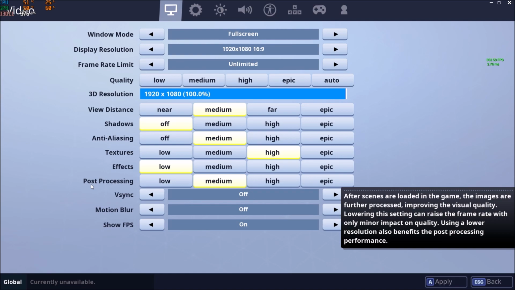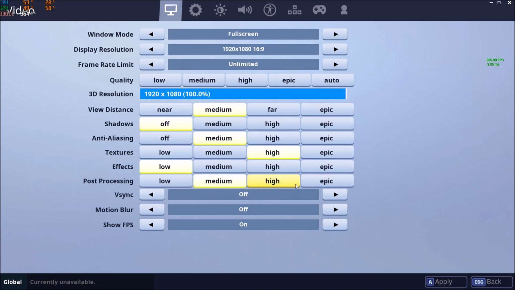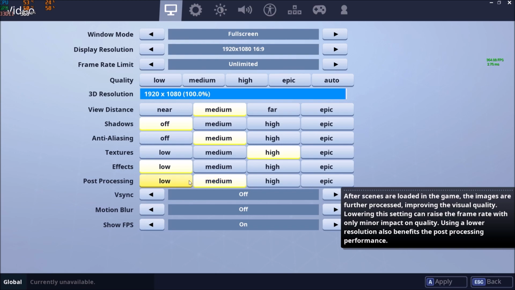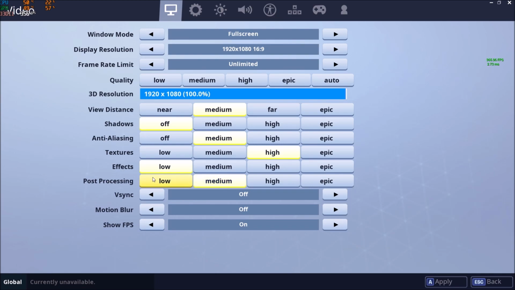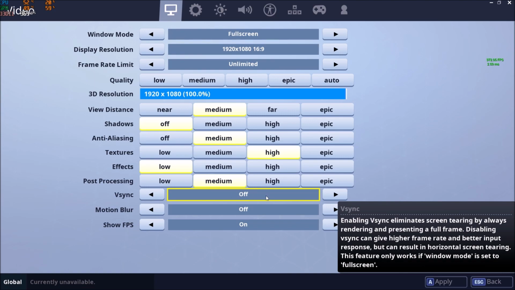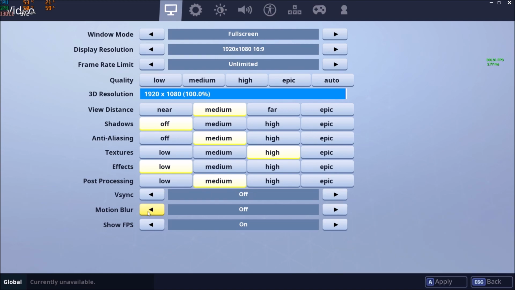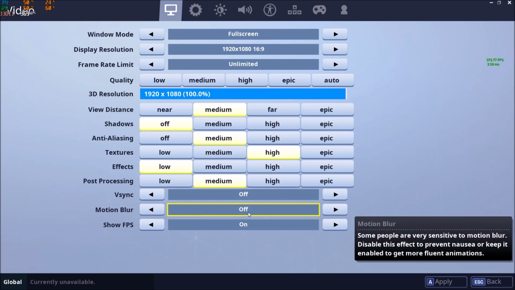Post-processing. Honestly, you should definitely test it. Epic and high, yeah, you will lose a lot of FPS, but medium versus low, it's not that bad, honestly. It's like 2-3 FPS, and the game looks a lot better, so just play this one at medium. Finally, VSync, make sure that you're putting this one at off. Very important if you have a high refresh rate screen and you want to reduce the input lag. Motion blur, you want to remove this one too.